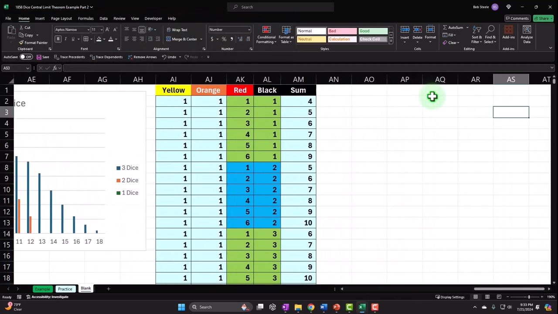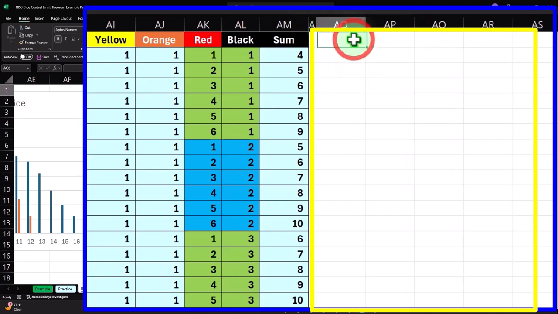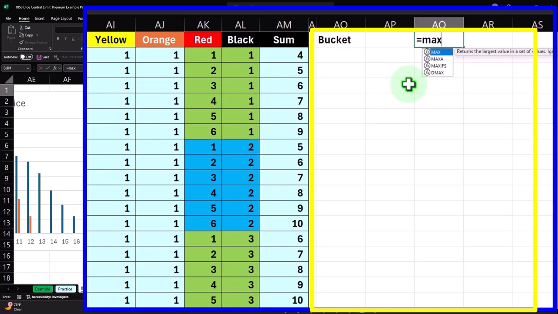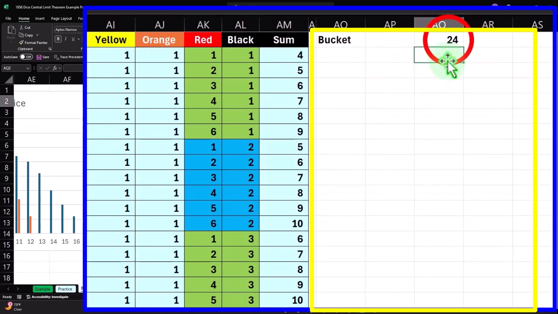So let's go and then make a skinny AN column. And so then what I'm going to do is we're going to have our totals. So the totals, this will be like our buckets. Now, what's the largest number? I can think about it. Well, it's going to be 6 times 4, but I can then say, well, let's just pick up the max out of here. What's the highest combo number that we could have? And it comes out to be 24. So that means I need 24 buckets.